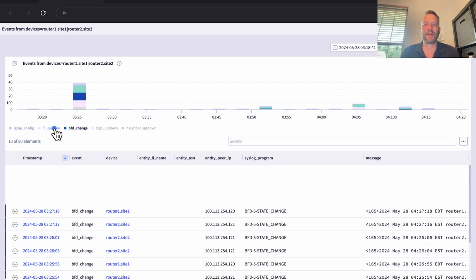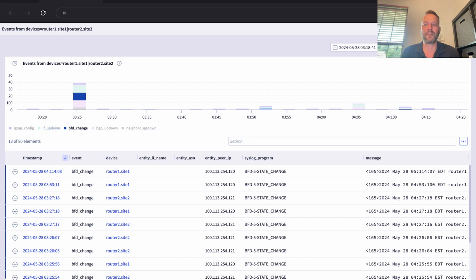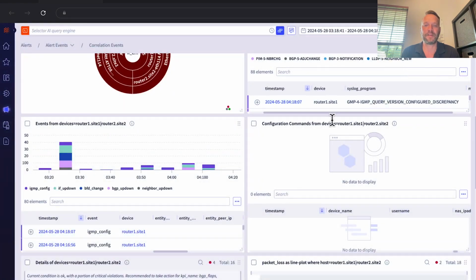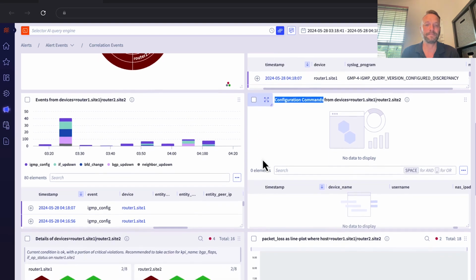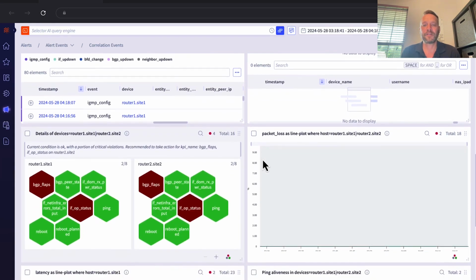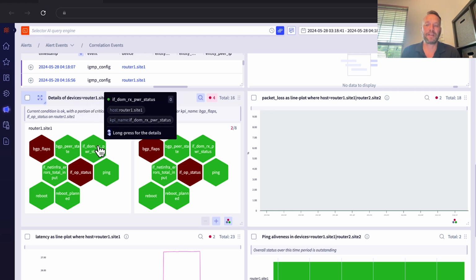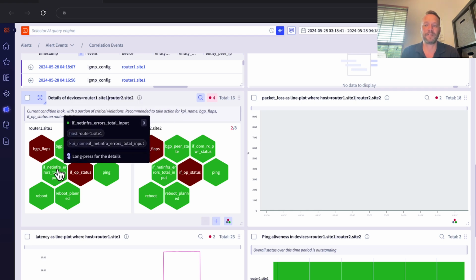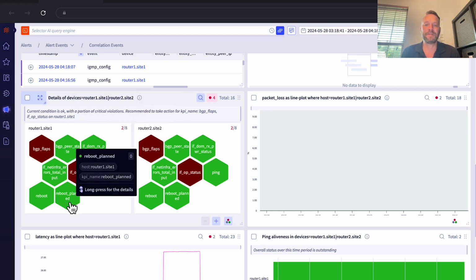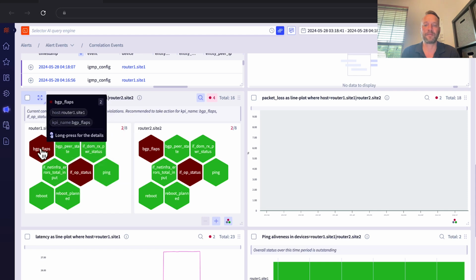And because we have an integration with their AAA server, we also know that there are no recent configuration changes that could be causing the flapping. This was not caused by a human. We also have additional KPIs for the device that Selector has built. These are helpful to understand the full context of the health of the device. We see red for BGP flapping and interface oper status, with the others being green.